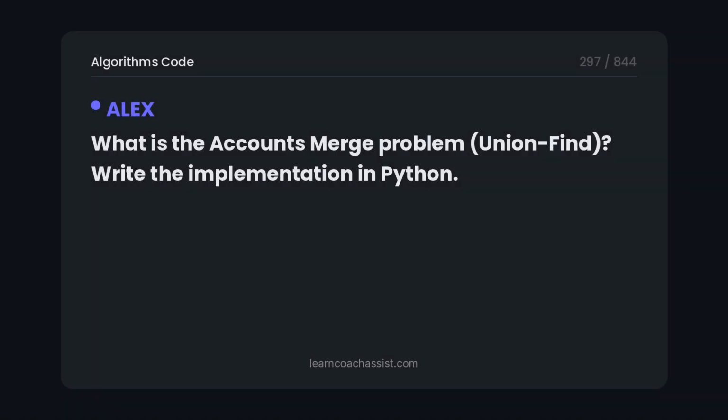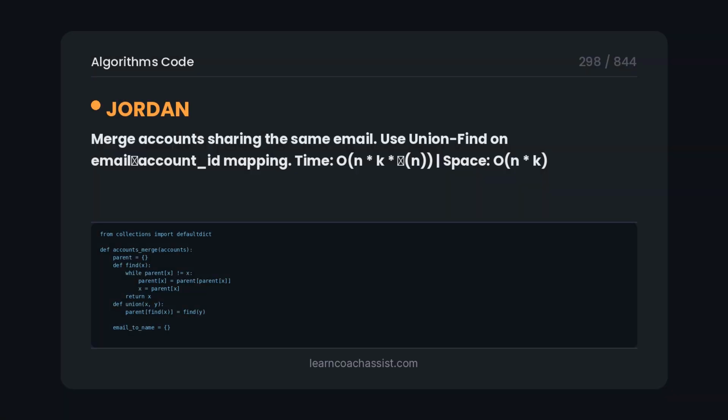What is the accounts merge problem, union find? Write the implementation in Python. Merge accounts sharing the same email. Use union find on email to account ID mapping. Time O(n * k * alpha(n)), space O(n * k).